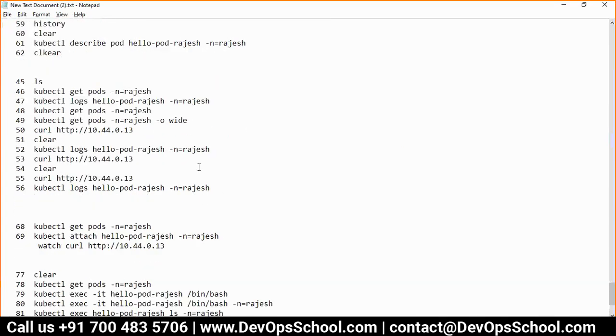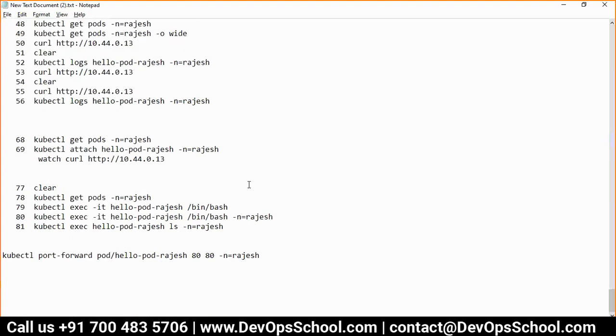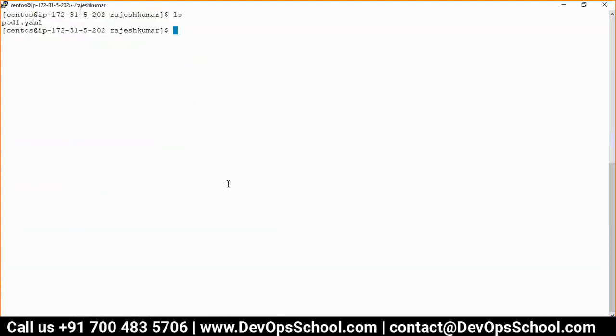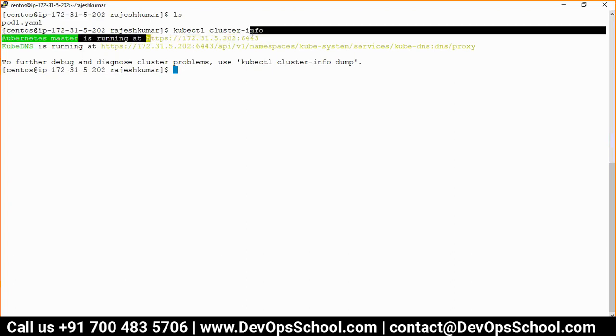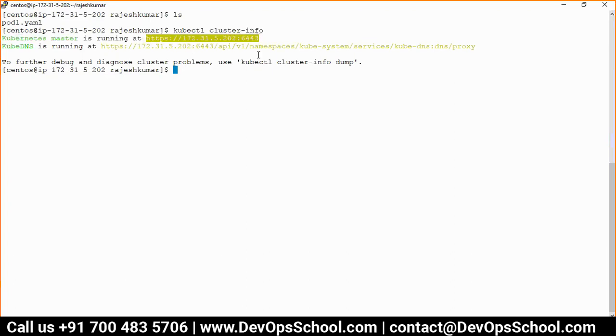See here, right now, if you try to access this API server other than through kubectl, that is not allowed. Okay, so that is designed for addressing the kubectl.